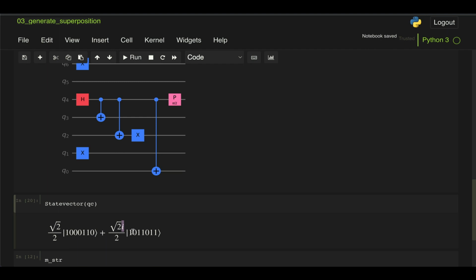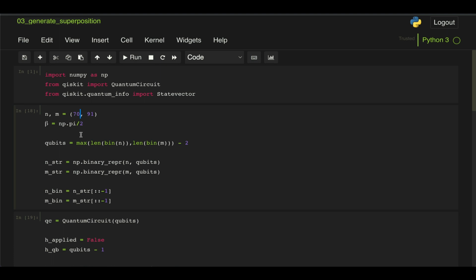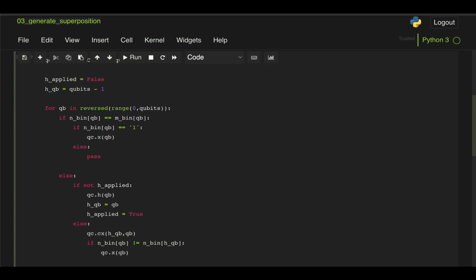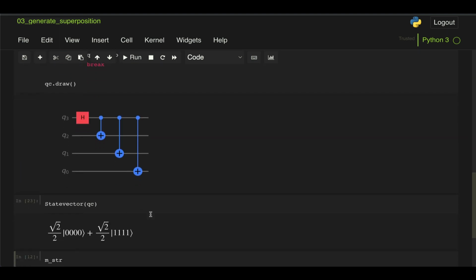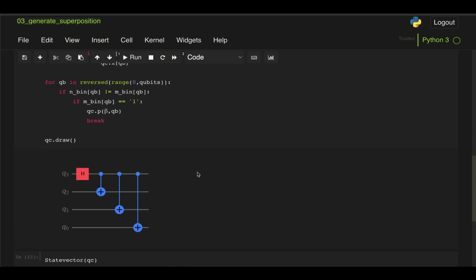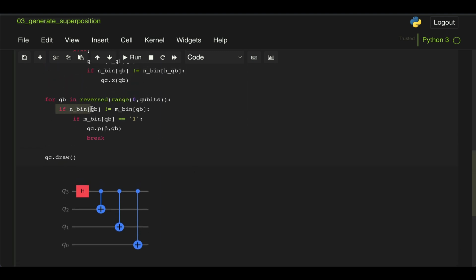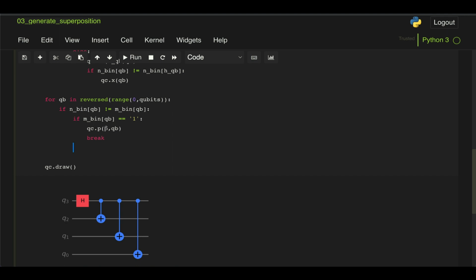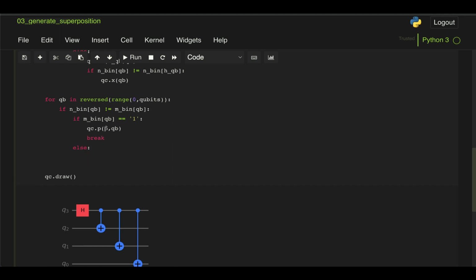But what if we have a condition where, let's say, m is all zeros, right? So let's look at that condition where, let's say, we have a superposition of 15 and 0. So in this case, we needed to apply a phase to the state 0 0 0 0, but it didn't get applied, right? So what we need to check is, well, if n is different than m, but now we have a condition where m is not equal to 1. So we have an else here where we need to identify which was the qubit where that was different.